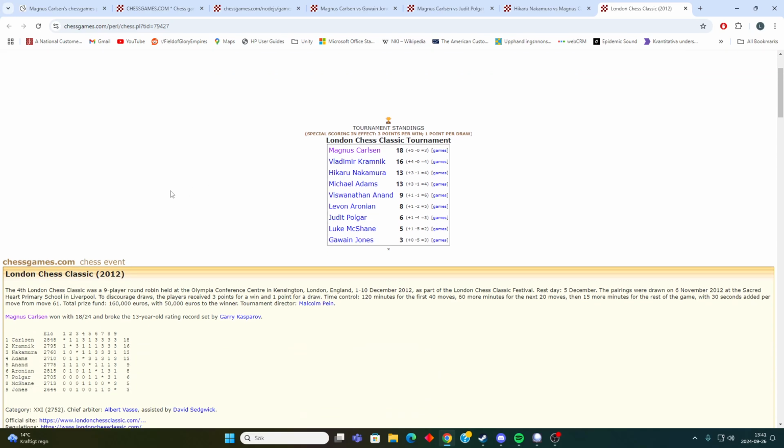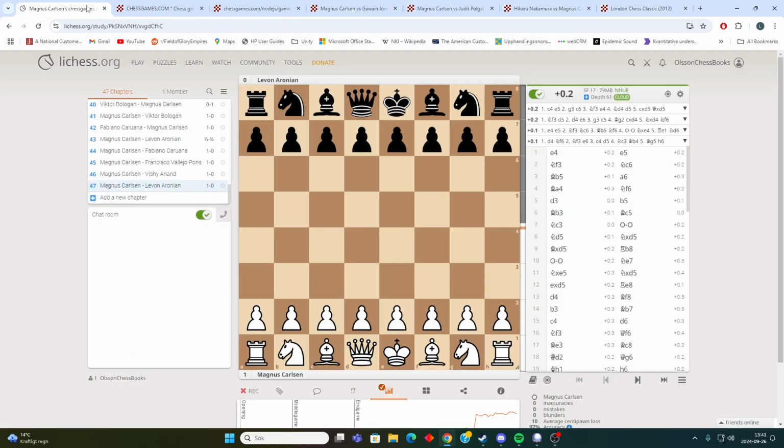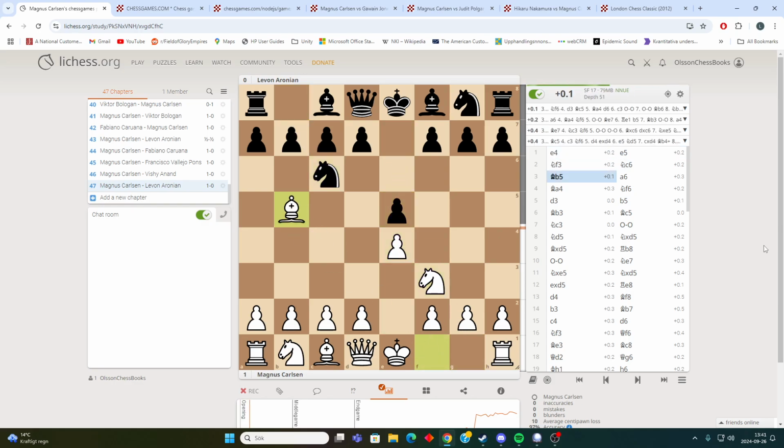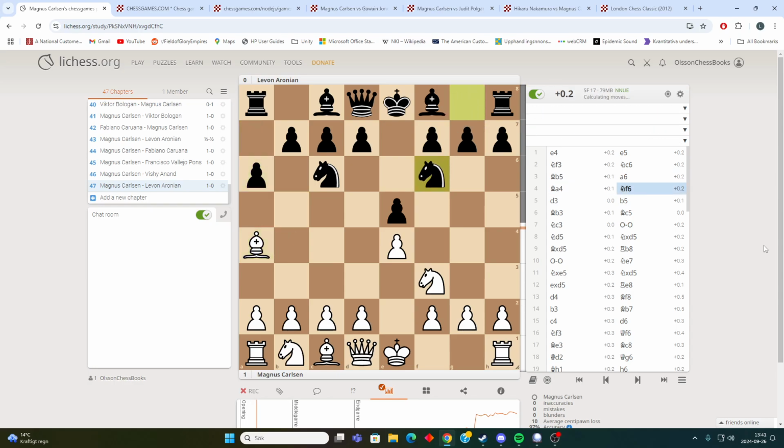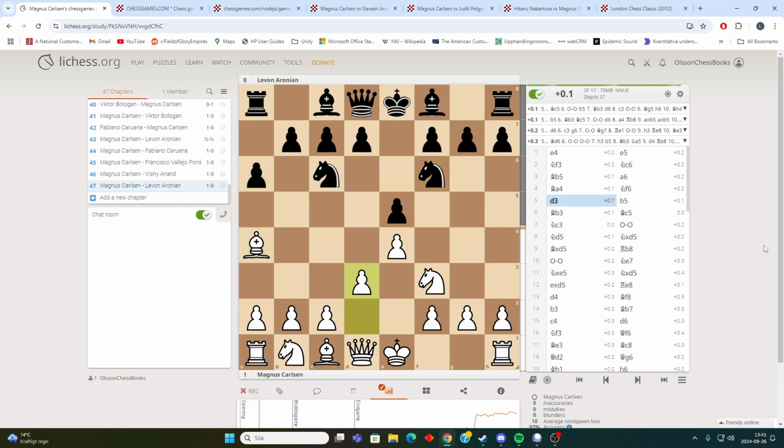So let's look at the game. No, enough talking, more gaming. So Magnus is playing Aronian. Aronian is one of my favorite players. He's always a very fun player to watch, and he always plays e5, and he always plays the Spanish opening as black.